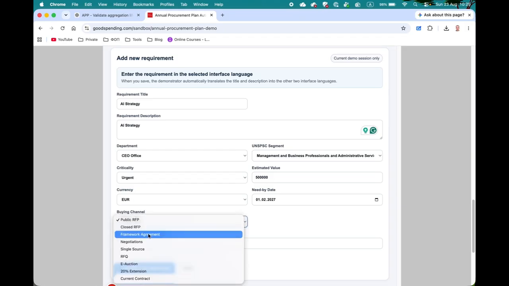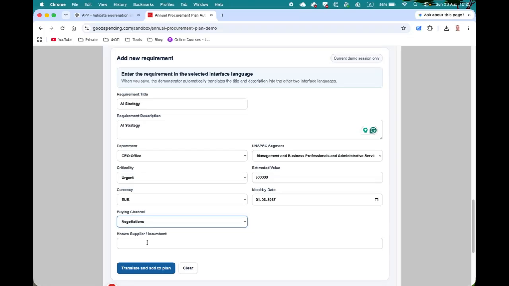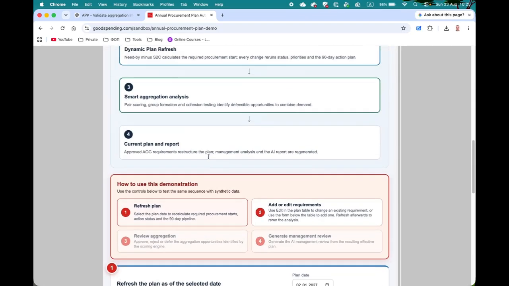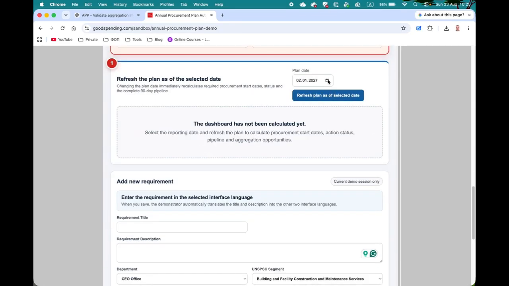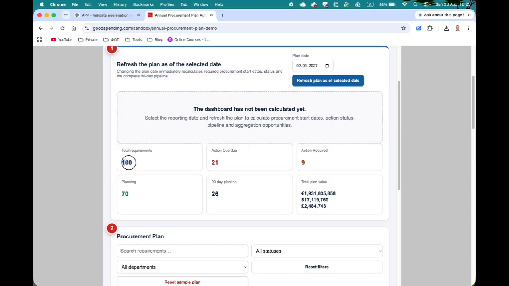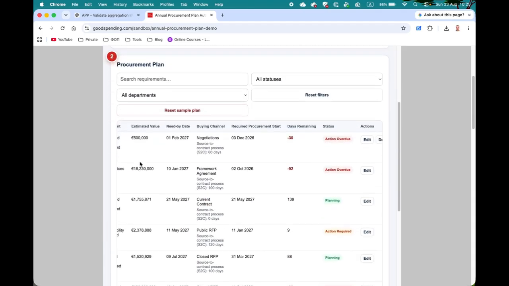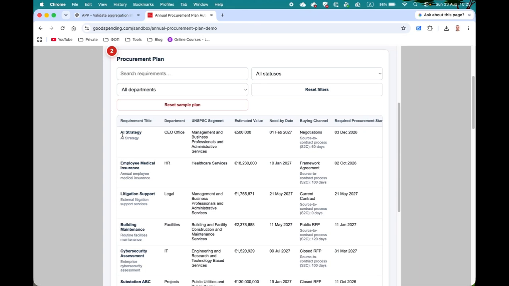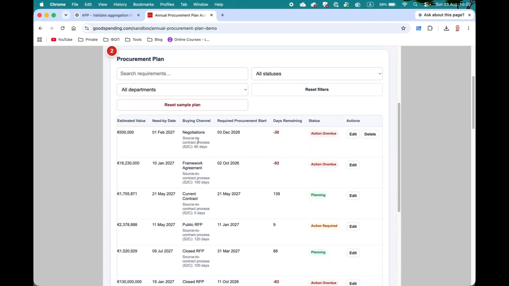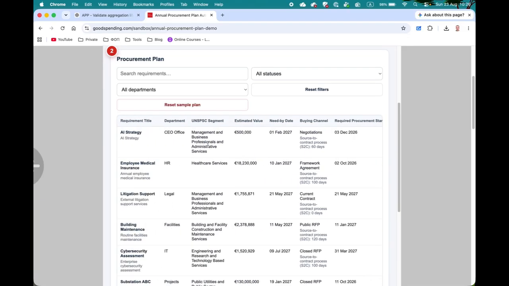Buying channel, most likely we're going to be negotiating with the company we already know from the previous strategic exercises. Let's assume, for the sake of example, it's Kearney. Now we have to refresh our plan again. Refresh it, and what you can see, now we have 100 requirements. One more requirement has been added, and this requirement is AI strategy. By the way, you can even delete it if you entered it by mistake. It's already overdue. You should have started way earlier, but anyway, that's added to the plan.